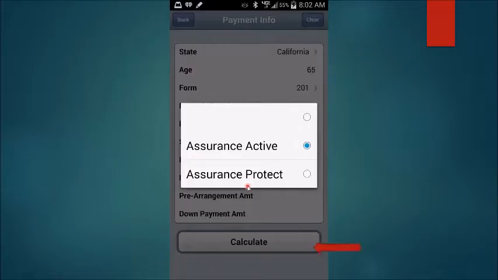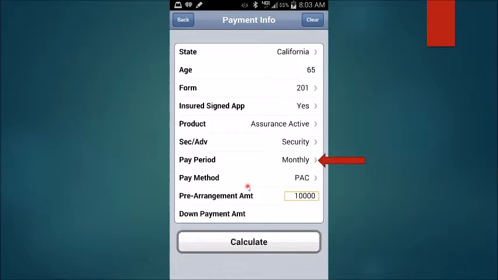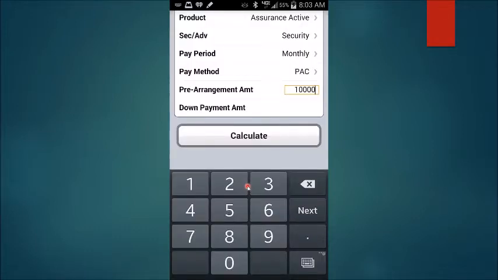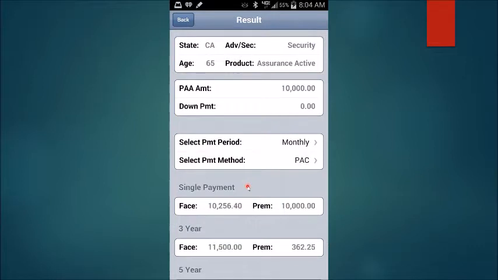You're going to click Assurant Active. You're going to do security. You're going to do monthly payments. You're going to do the prearranged collection as opposed to direct bill, and that's explained in more detail on the enrollment form. Then you're going to enter in the prearrangement amount or the amount of insurance that your client is going to be purchasing. You can do that up to $25,000. Then we're going to hit calculate, and it'll return the screen with the results.